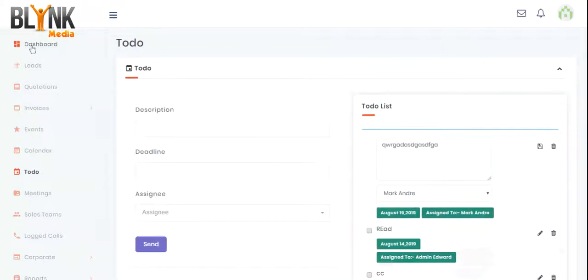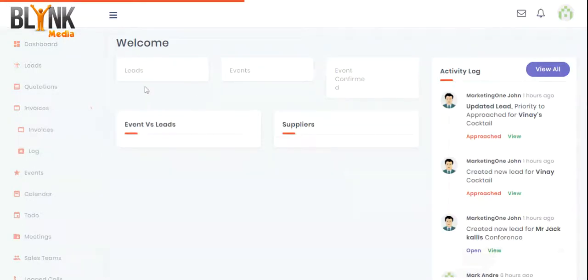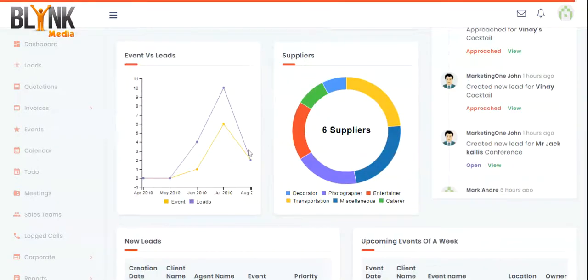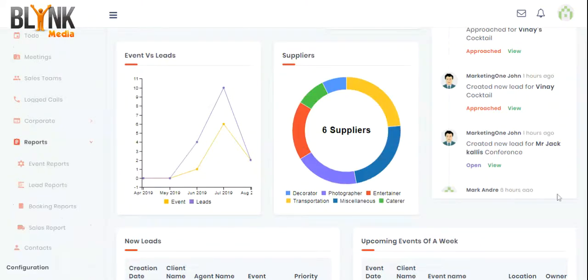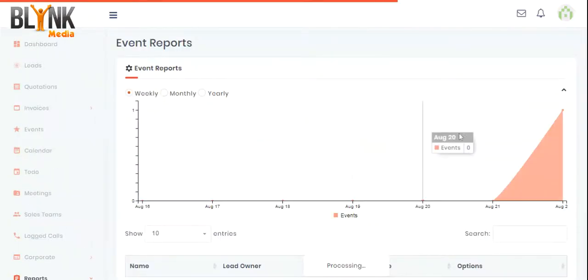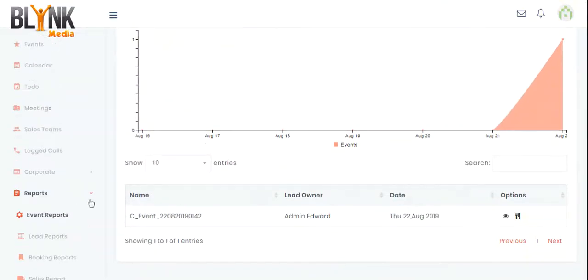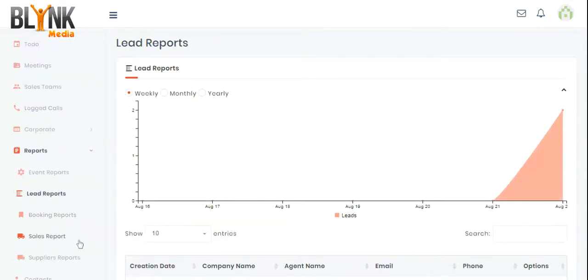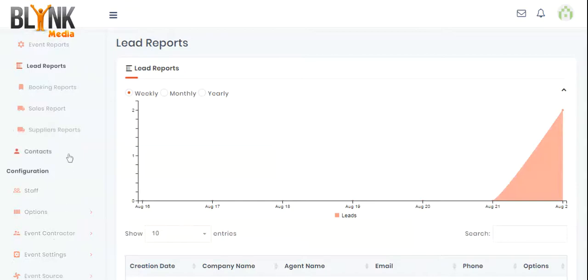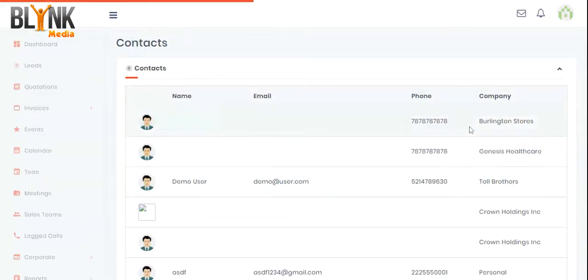So that's about it. There's a dashboard just to give you a holistic view of how many leads you received, how many events you conducted, what is the conversion ratio between events to leads, and the supplier information. There are some reports as well, so you can go with some predefined reports like event reports. All the details you can export as well. Lead reports, booking reports, sales reports, and supplier reports. These are different types of reports, and every client's contact is captured under the contact, so that you can use it later for email marketing or other promotional activities in future.